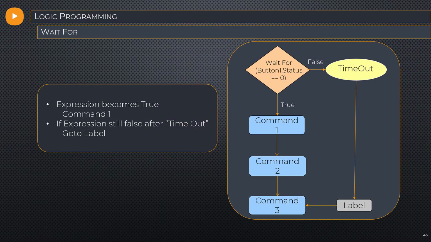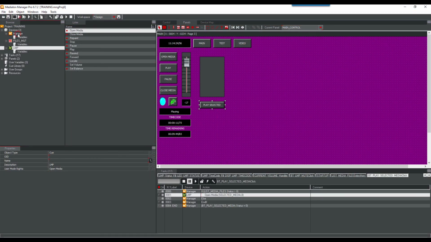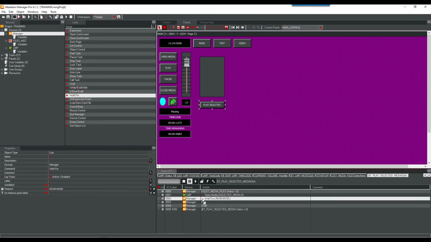Wait for is a logic command in the manager device that allows the task to pause until a specific condition is met. Once that condition is met, the task continues. If the condition is not met within a certain timeout period, the task will jump to a specific command. Click and drag the manager command wait for on the else line so it is below the open media command.